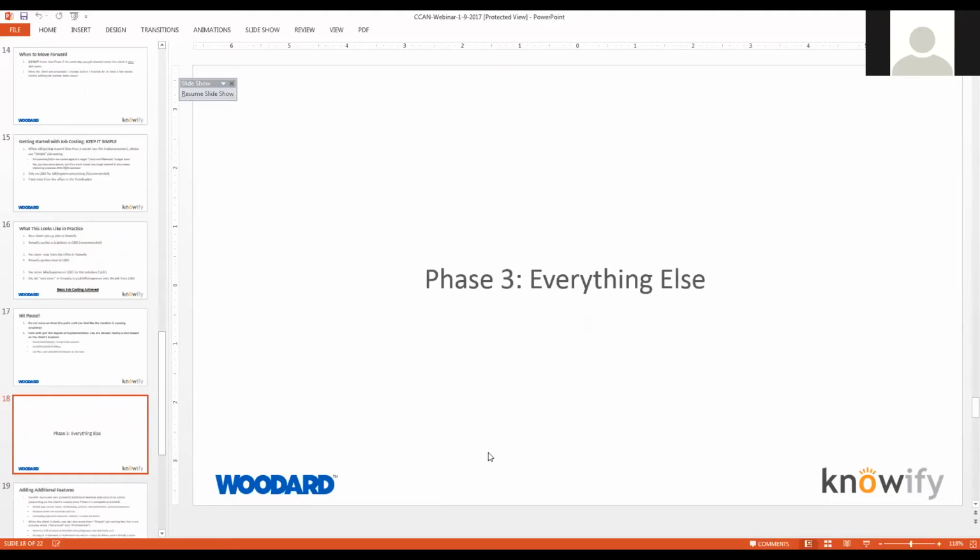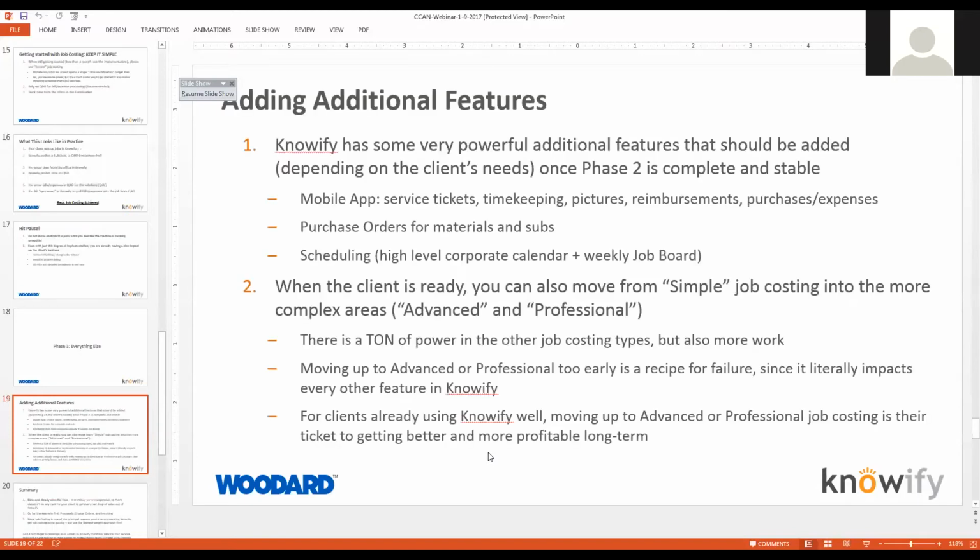All right, phase 3. Now we get to add everything else. And frankly, that's not really the focus of this presentation, because there's so much to add that this really comes down to what the client specifically needs. So we have a lot of very powerful additional features that can be added depending upon the client's needs once phase 2 is complete and stable.